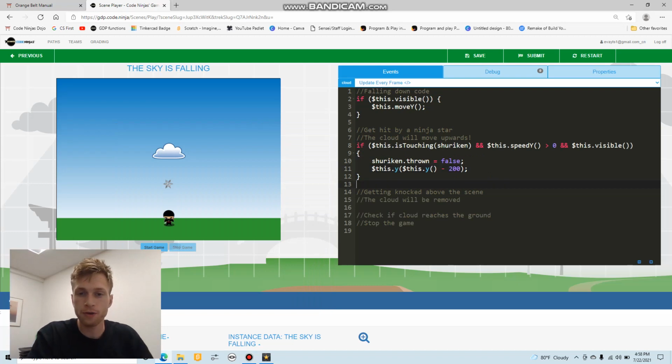Okay, so here we have our ninja star code. As you can see, we have an if statement, and we check if this cloud is touching a shuriken, which is our ninja star object in the scene. Then we check if the speed y is greater than 0, so we can't hit our invisible cloud in the beginning. And we also want to check for visibility, so we want to make sure the cloud is visible. But as long as we're touching the shuriken, then we want to set shuriken thrown to false, which we will talk about later, as it will reset the position of the shuriken back to the ninja. And we're also going to use this line of code to move the cloud up 200 pixels.